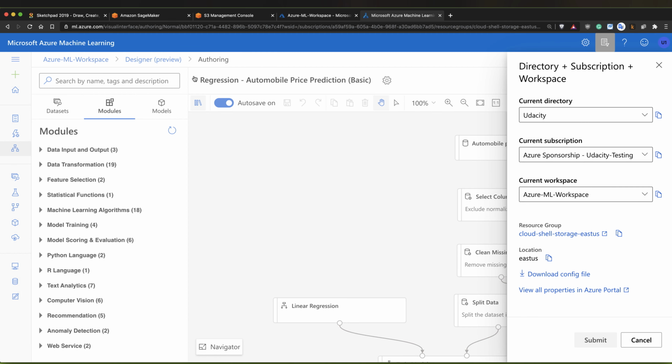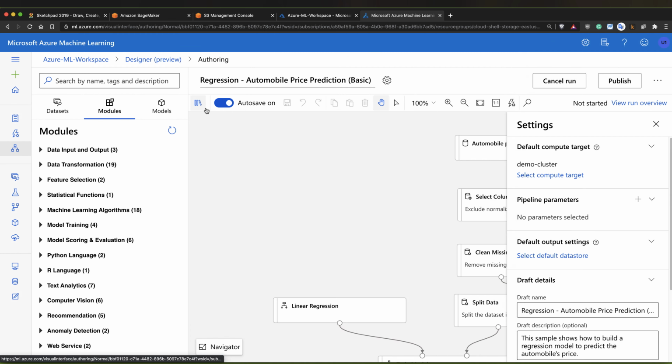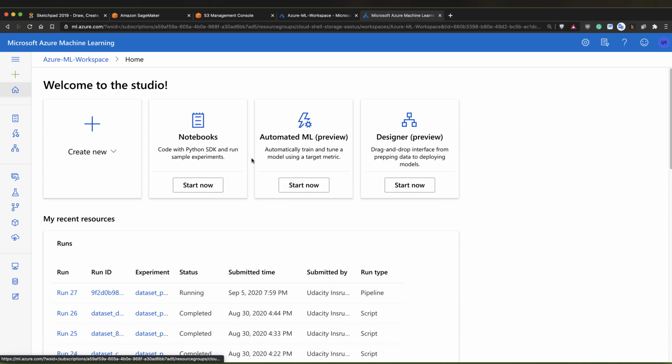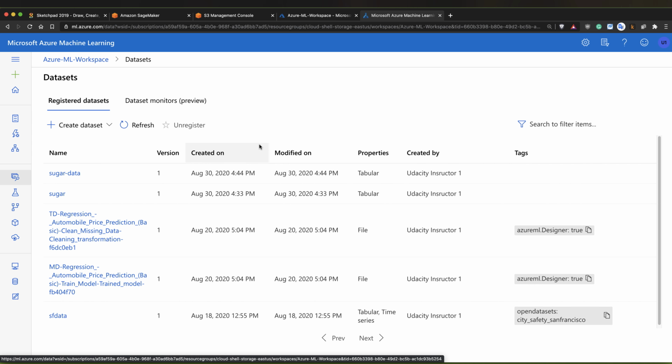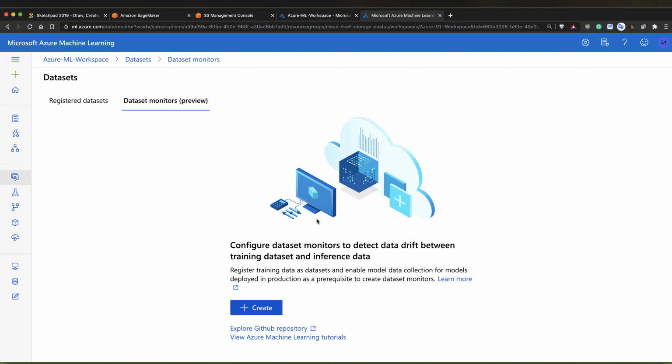But in terms of the continuous deploy process here, go back to home. Probably a more likely one to look at would be some of these other capabilities. So, for example, with data sets, one of the things that you can do is monitor, and notice as well, this is a preview item, you can configure data sets to detect the drift between the training set and the inference set.